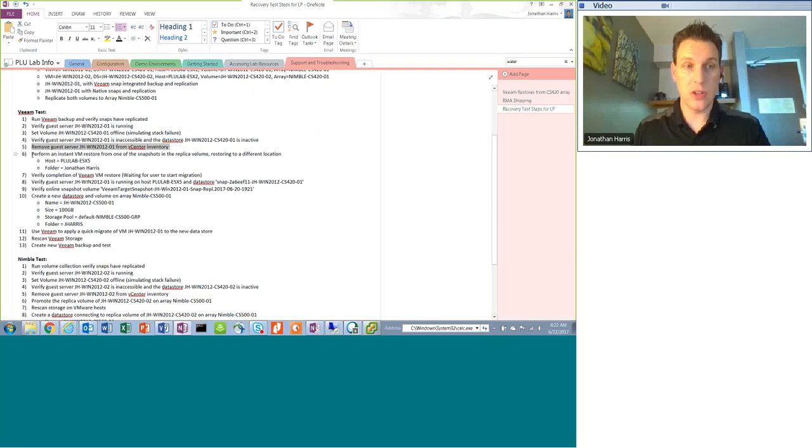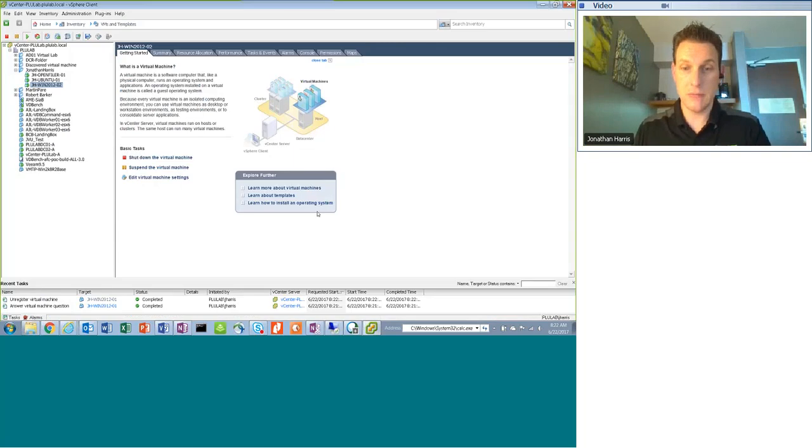So next thing we're going to do is go in and do an instant VM restore, but we're not going to do it from that volume because that volume is offline, right? So we're going to have to do it from the replica. So even though that replica is offline, Veeam has accessibility into it and its snapshots and can restore out of them. So we'll go back over to Veeam here.